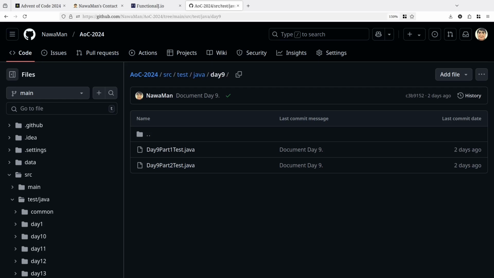Today's puzzle will be day 9. All the code discussed in this video, as well as all the links to these pages, will be in the video description. Let's get started.